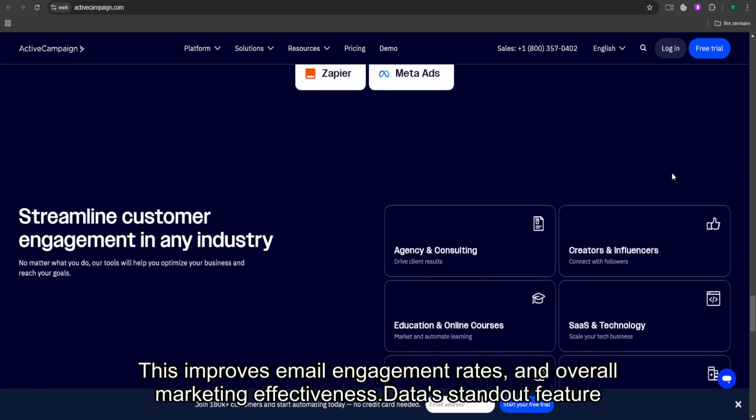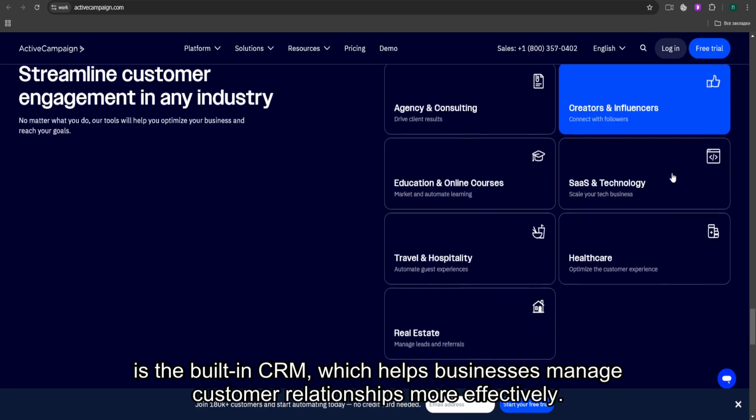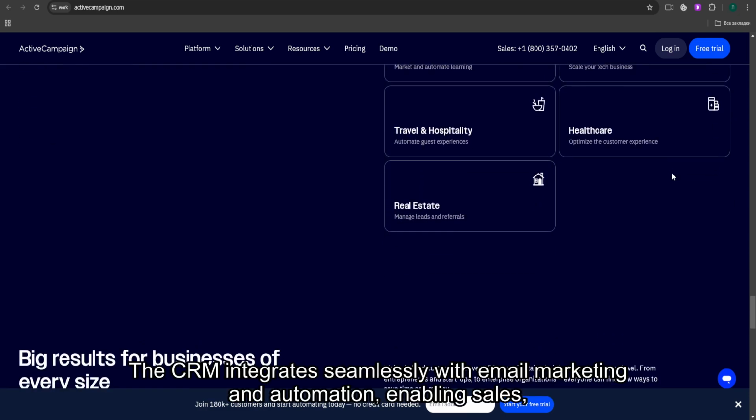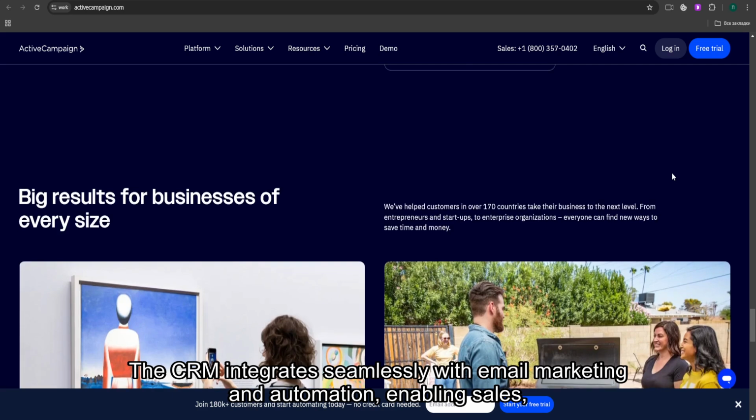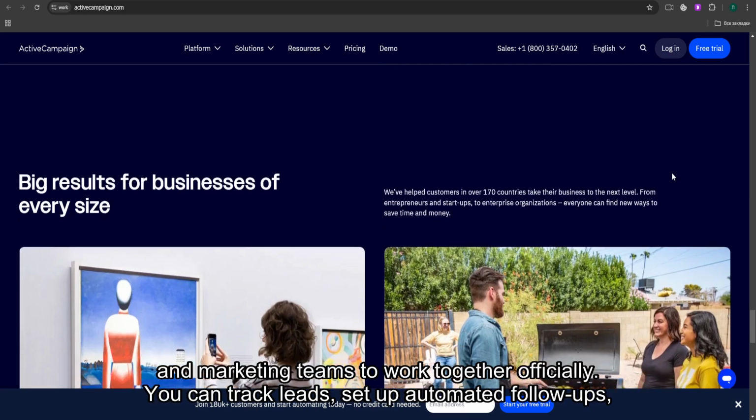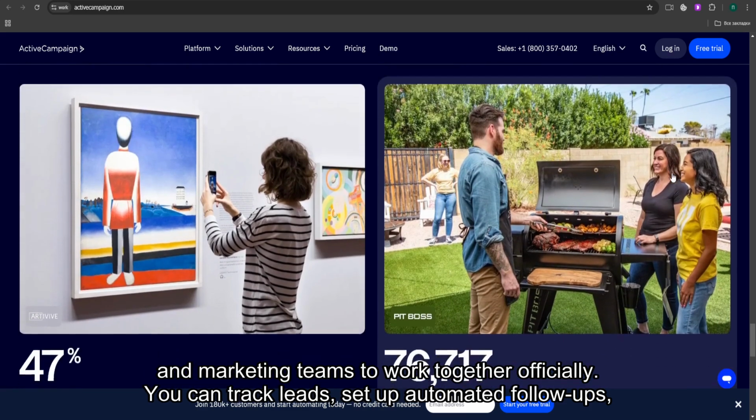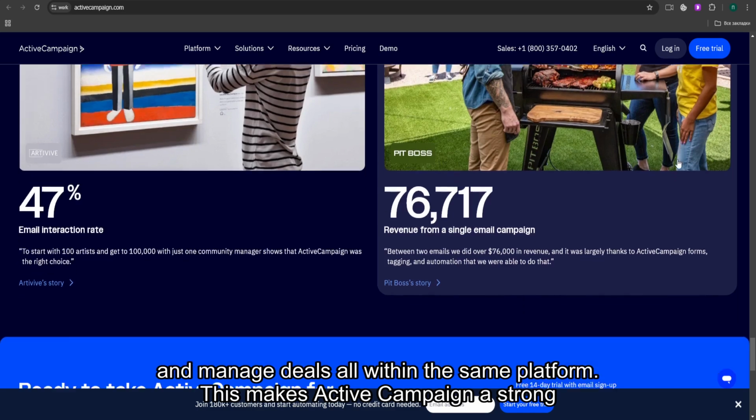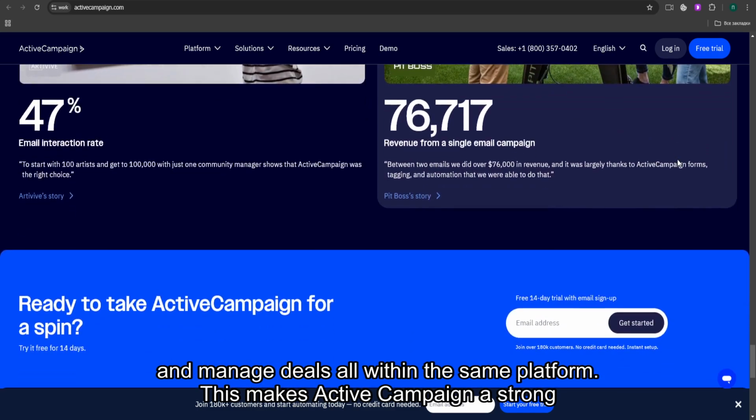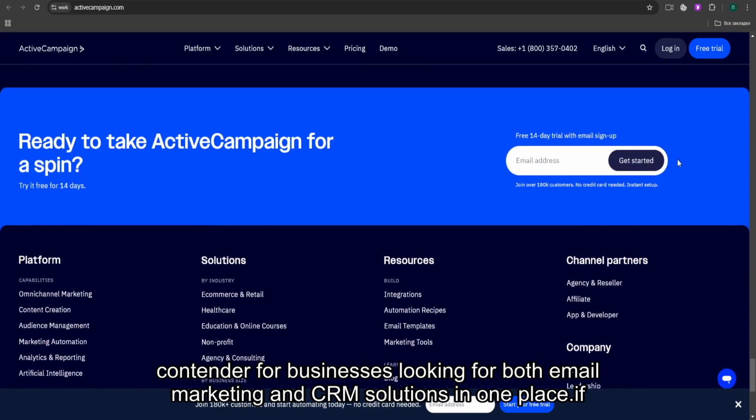A standout feature is the built-in CRM, which helps businesses manage customer relationships more effectively. The CRM integrates seamlessly with email marketing and automation, enabling sales and marketing teams to work together efficiently. You can track leads, set up automated follow-ups, and manage deals all within the same platform. This makes ActiveCampaign a strong contender for businesses looking for both email marketing and CRM solutions in one place.